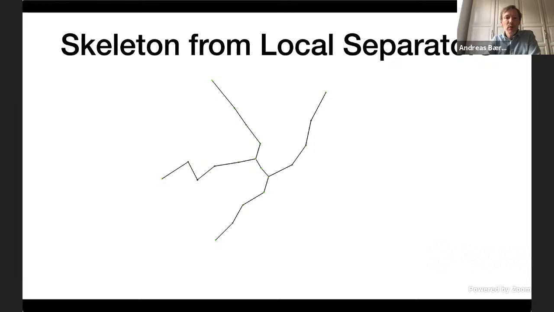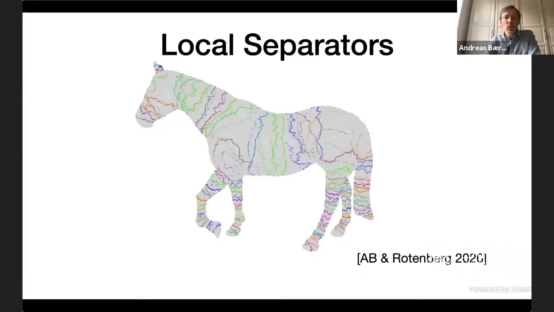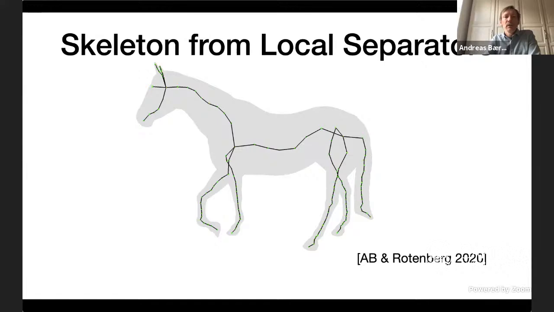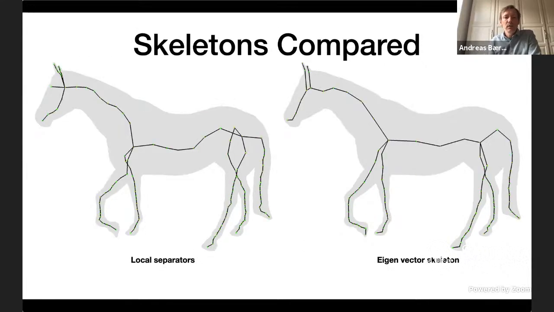We can now form the neighborhood graph of the tree and apply the same method. I just show it on the horse first. Here are the local separators, and here's the skeleton, and here are the local separator-based skeleton and the eigenvector skeleton. And you can see that while both are actually quite acceptable in this case for some applications, around the ears especially, the local separators capture a little more details than those from the eigenvectors.